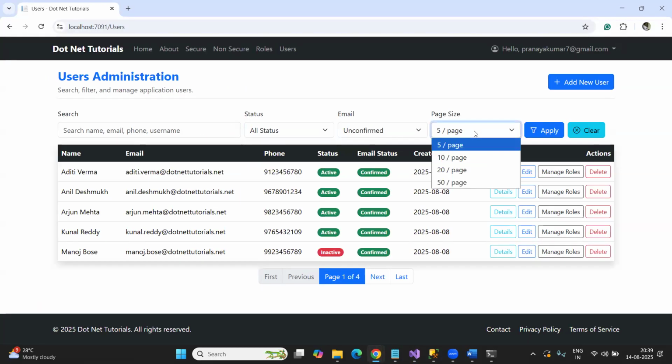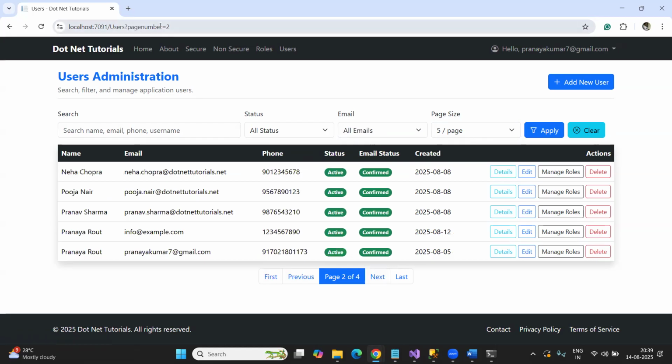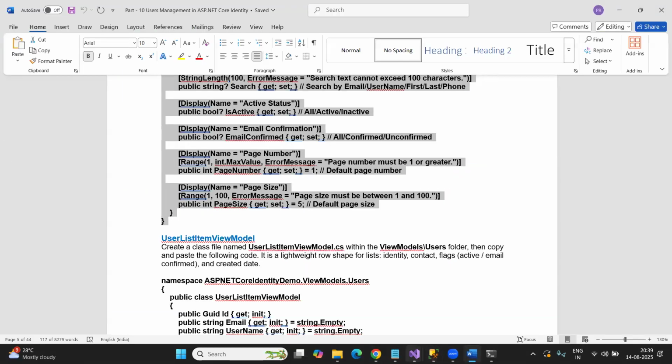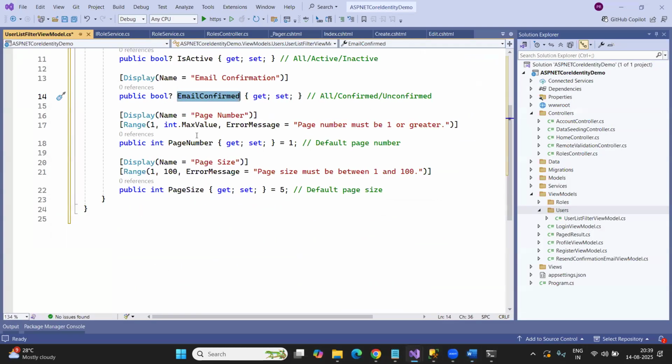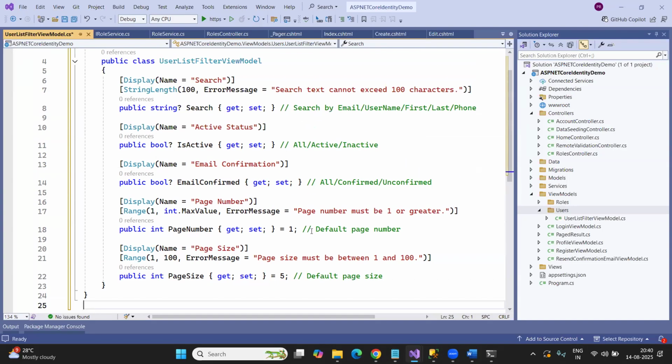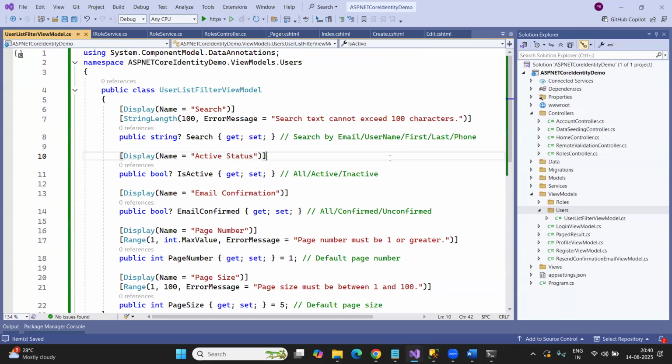The second group is the page size and page number. By default, page number is going to be 1, and by default, page size is going to be 5. If you click on this next button, then page number 2 will be set, and from this drop-down list you can select any page number. So these two fields are also going to be there: one is page number, another is page size. Clear? Yes, this view model is clear.